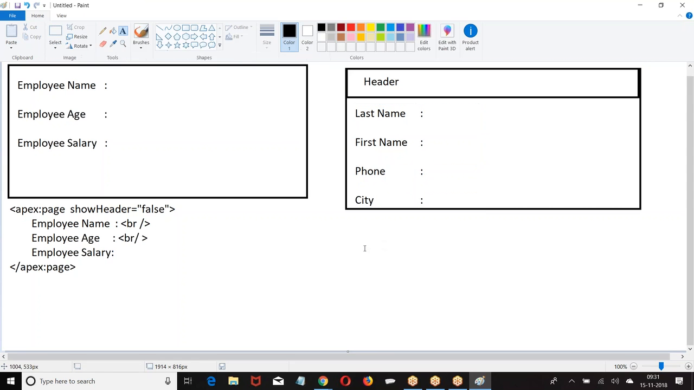Create this program. In this program, we want a standard header. We don't want the sidebar. We want to display last name, first name, phone, city. Start building this page. Yeah, go ahead with your question now.